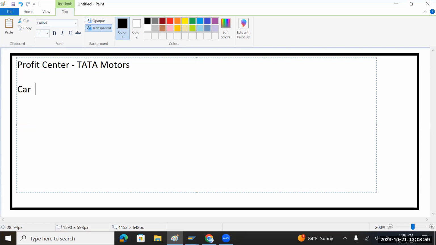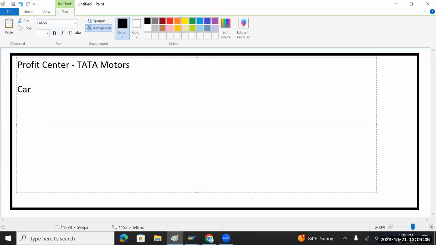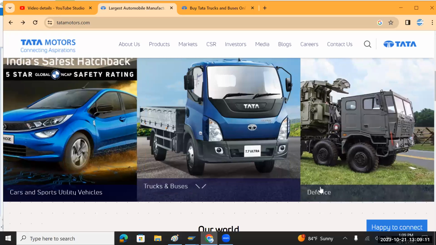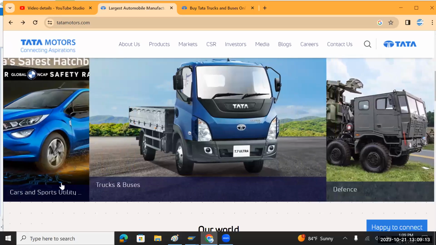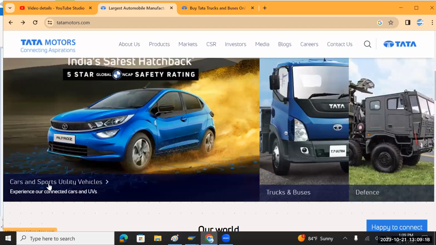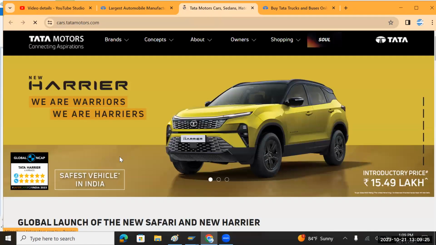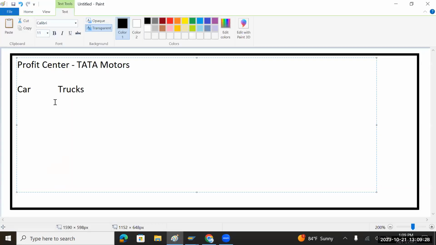Car is my one segment, and the second one is trucks, and the third one is defense. So let's not go into defense now. So, cars and the trucks. Under cars we have different models. So first we'll create cars as a segment and trucks as a segment in SAP.